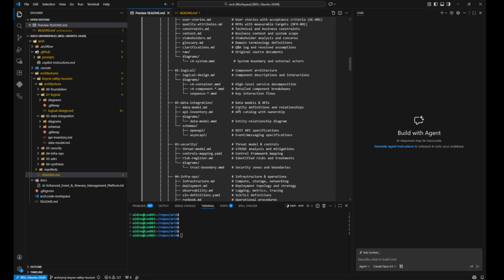But usually, or most commonly, you always get the C4 container model, which is a higher level representation of the components for the given solution. Then for the data integration phase, that's where we actually define our data models, our APIs, our interfaces, entity relationship diagrams, and so on. That's where you find a data model document describing the data entities.